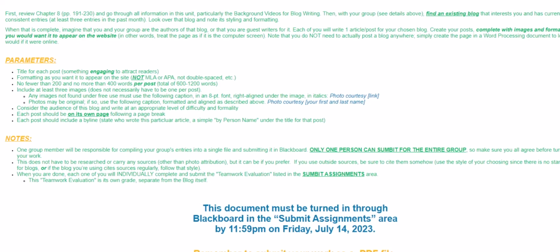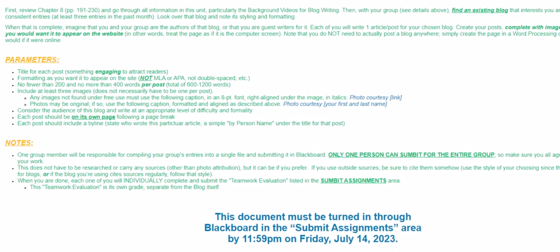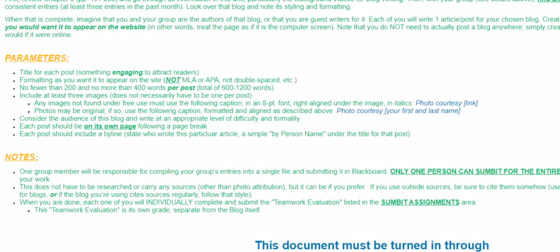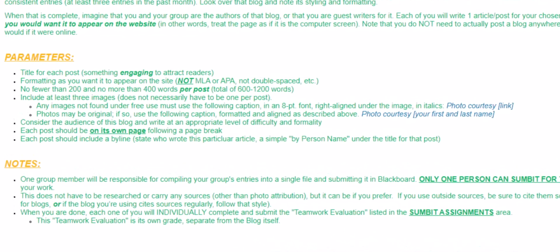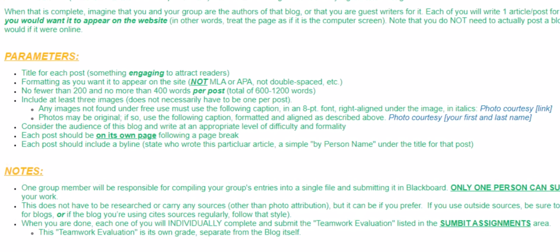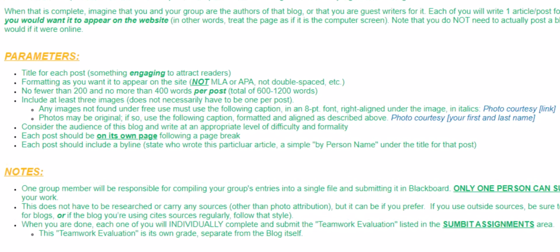as if it were online. Now when you do this, each group member will create their own blog post, and then one person will compile them all into one document and submit it in the Submit Assignments area. Each post needs to have a title. It needs to format as if you would like it to appear on the screen. So it's not MLA, it's not double-spaced, it's not black text on a white background with no images. This should be interesting visually as well.